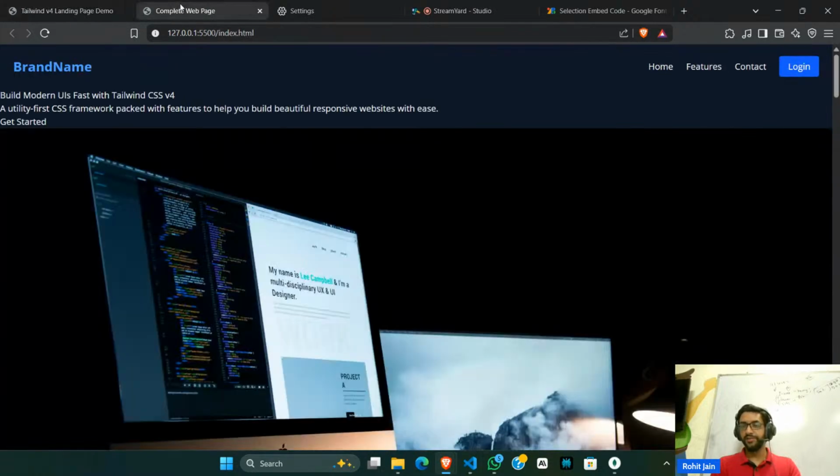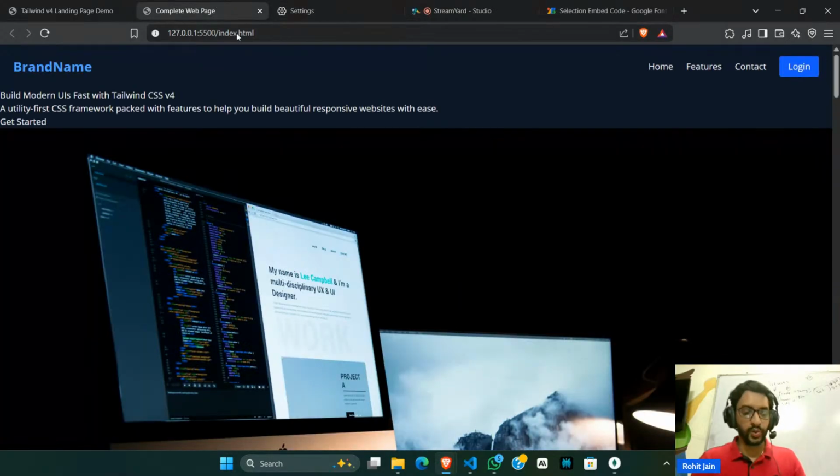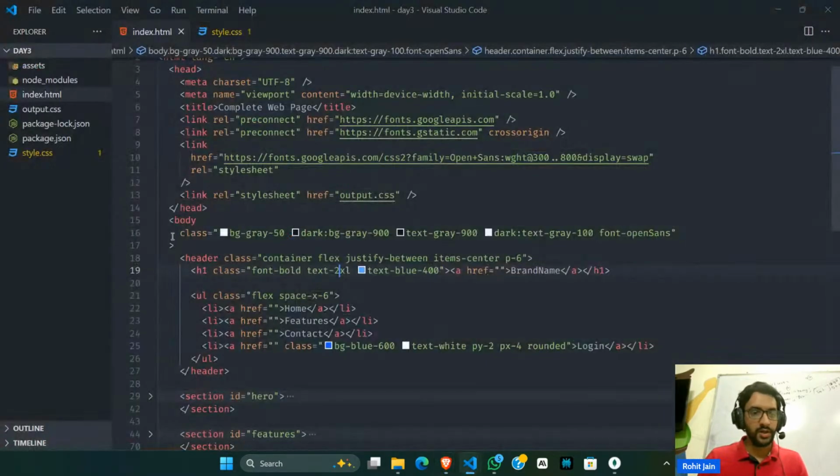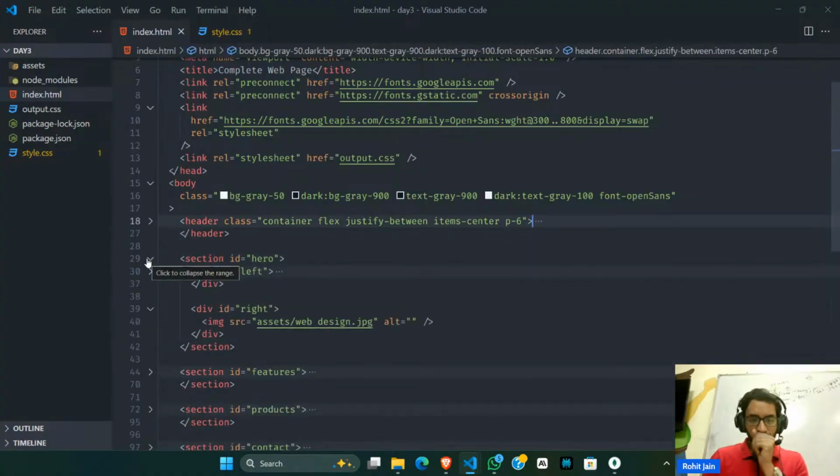Move ahead. Let's now focus on this. When I'll be dealing with the photo, I'll be telling you a very new property. I think many of you might not have used that, might not have heard of that property. So I'll tell you what I'm talking about. So let's shift our focus from the header to the hero section.